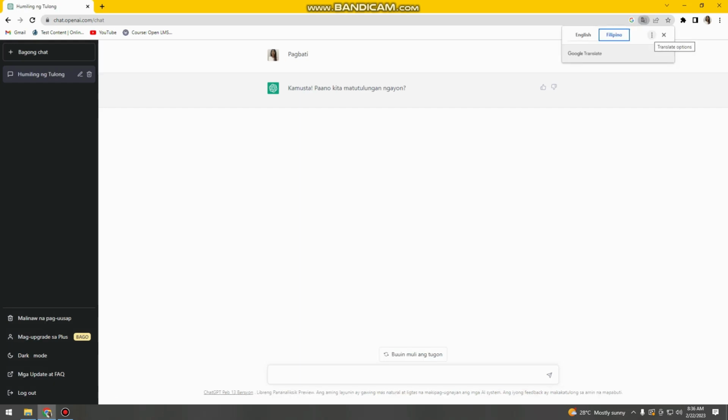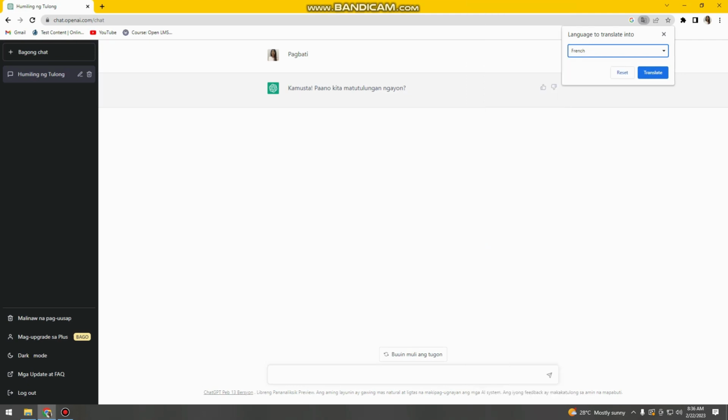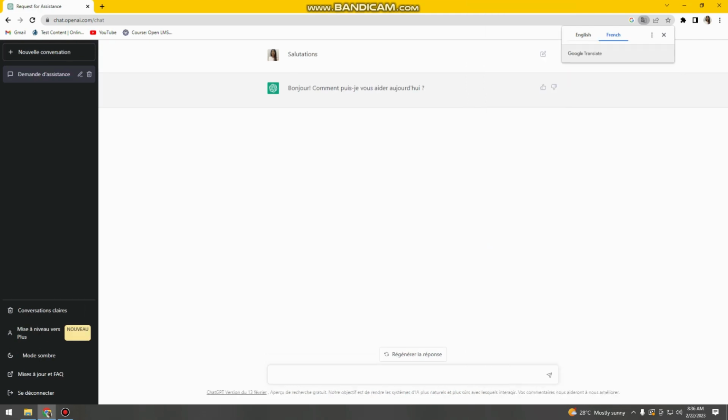and then go ahead and go at the upper part of your screen and click this three little dots, which is the translate options, and then choose another language, and then click this drop down button or menu. Then you can now choose whatever language you want. For example, I'm going to choose French, and then click translate, and then there you have it.